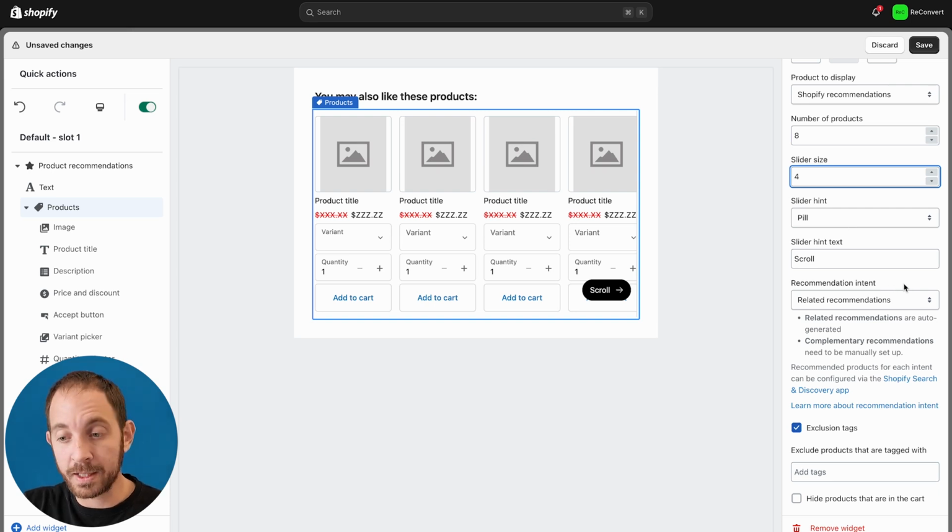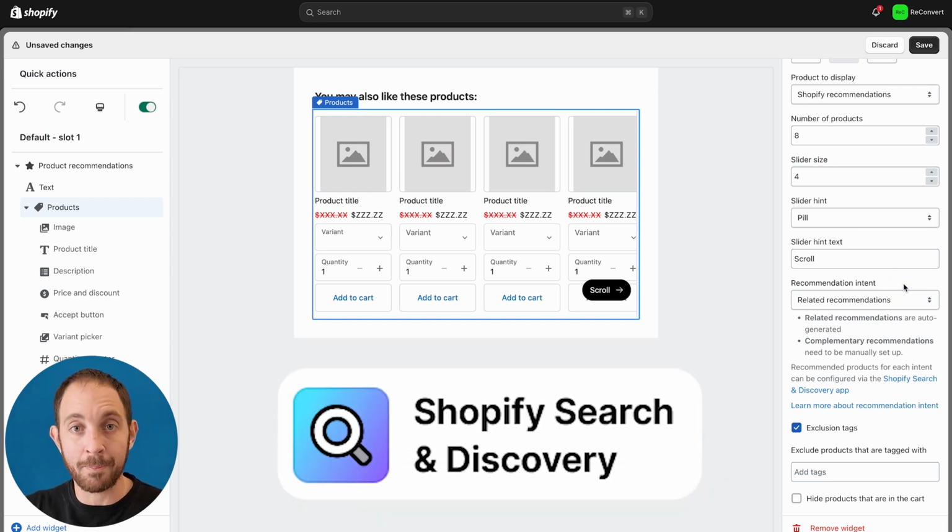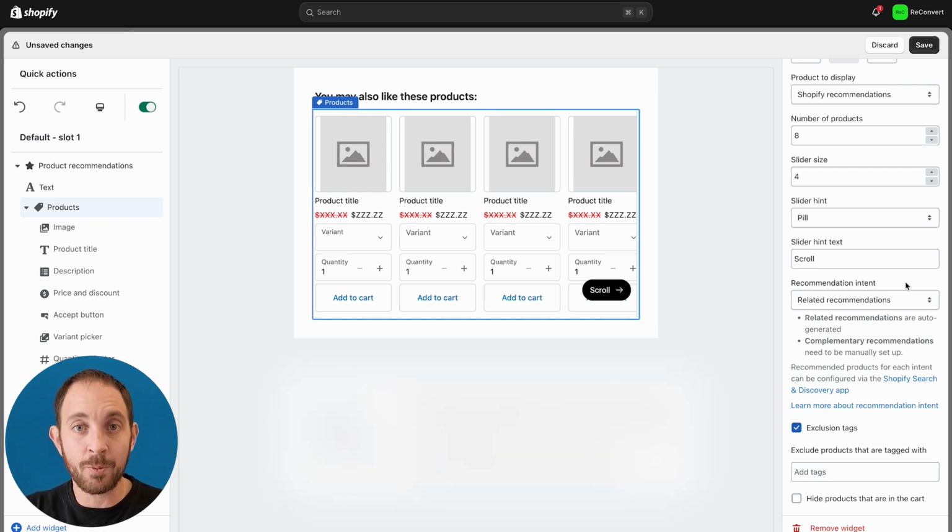Now, one thing that I want to touch on is the recommendations intent. If you have the search and discovery app by Shopify, you have related products and you have complementary products. So from this app, we're going to allow you to choose which type of intent you want, either related products or complementary products. If you don't have the app, don't worry, we're just going to use the related products by default.